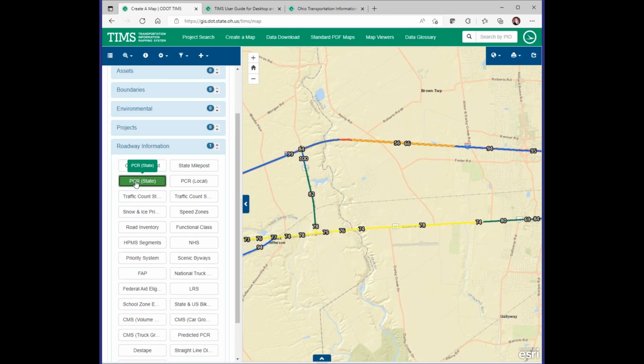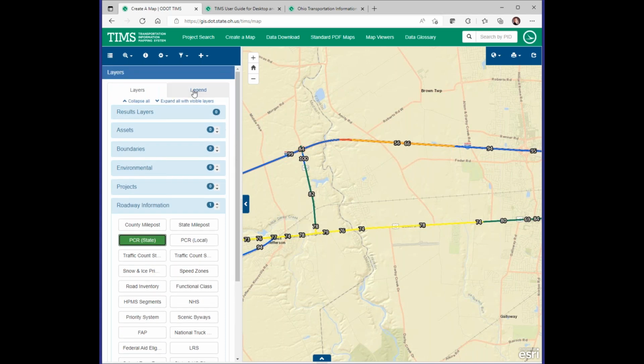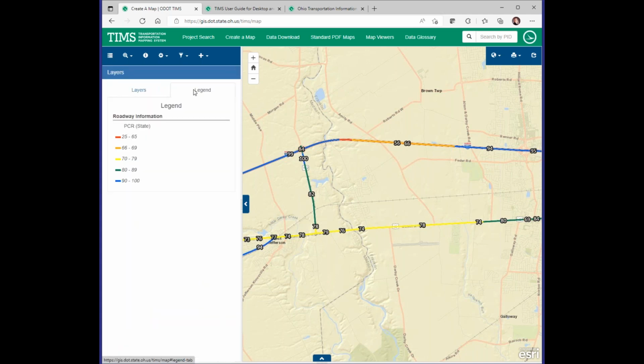We can view PCR pavement condition ratings, and you'll see we have symbology and some labels set up. We can see what that symbology represents by switching over to the Legend tab. So it's going to colorize by their pavement condition ratings.